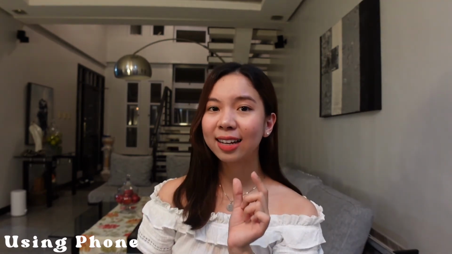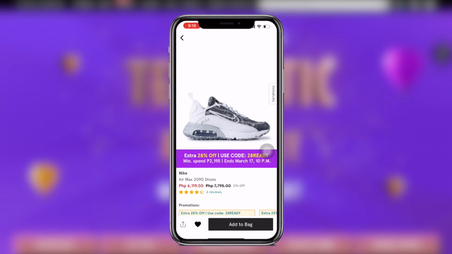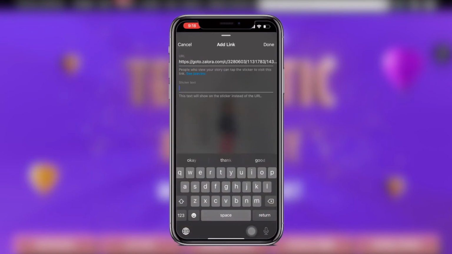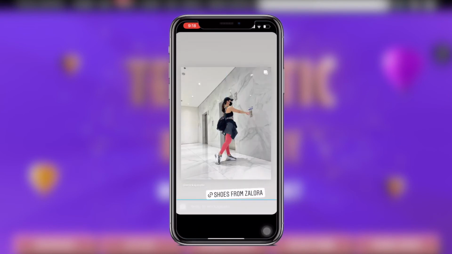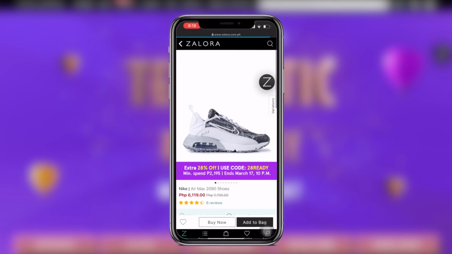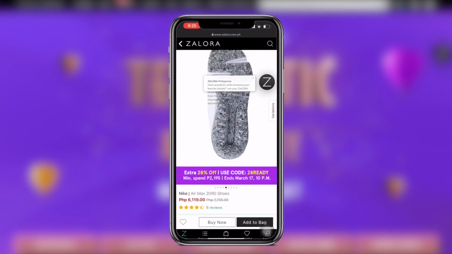So I usually add the link to where I bought the shoes. That is how I do it. I just click the share button on the lower left and then I click copy, and then I go to my Instagram, add to story that post, and insert the link. So let's say when a follower of mine clicks that link, they will be redirected to Zalora, and I could earn commission if they bought the same shoes.